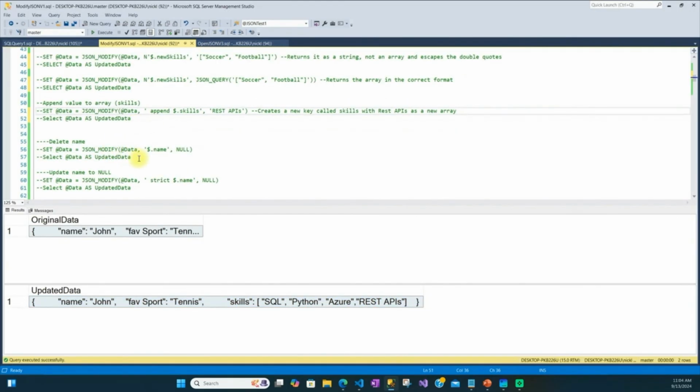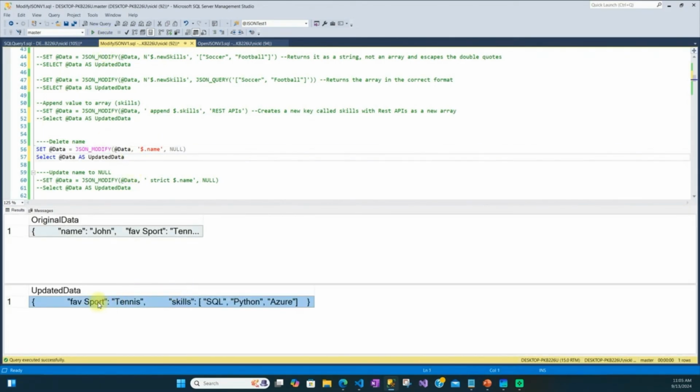Now, what's the next thing we might want to do? What if we actually want to delete a key? To do that, again, pass in JSON_MODIFY. Then we pass in an existing key that already exists. Because we're in lax mode, which is the same as writing this in the default, if we pass in a value of null, that tells SQL Server to actually delete this entire key. So when we run this, you'll see that name was completely deleted from our JSON string.